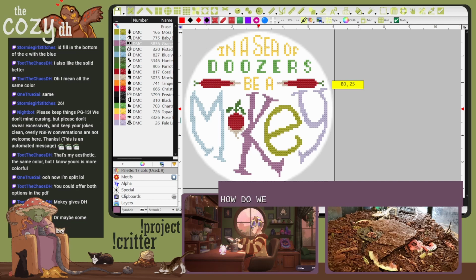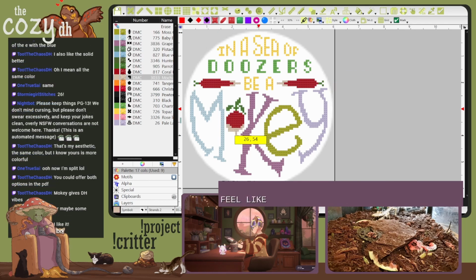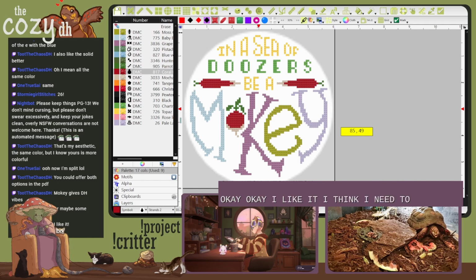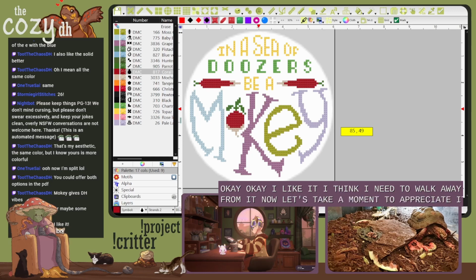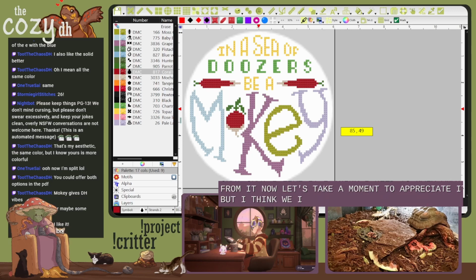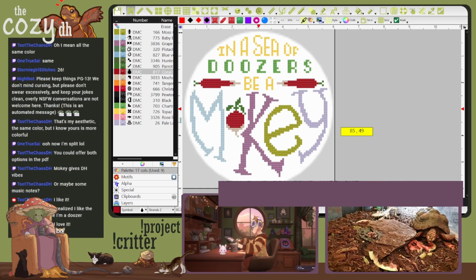All right, how do we feel about that? I feel like this radish needs to be a little bit fatter, but now all the proportions are off. Heck. Okay, I like it. I think I need to walk away from it now. Let's take a moment to appreciate it. But I think that's really cute. I like it. All right, so let's save that.